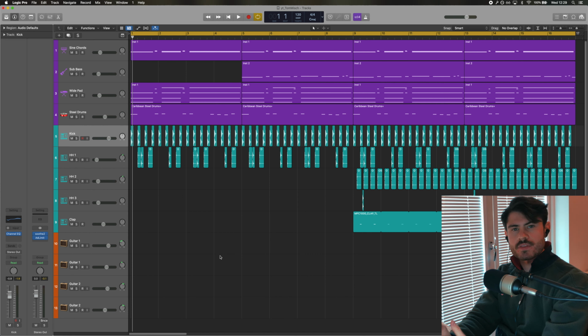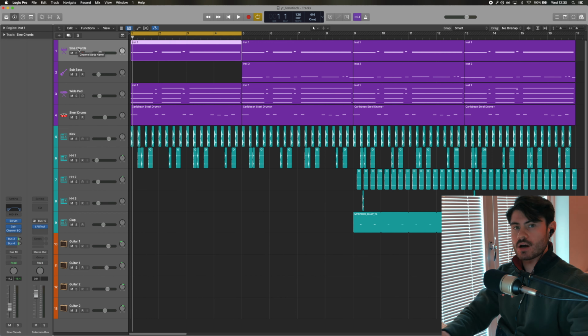The first thing to note is that this isn't a particularly complex production, but there's a lot of attention to detail in the sound choices and the groove that's achieved throughout the track. What I'm going to do is work from left to right as the instruments come in, and I'll explain the different elements and mixing techniques that I've used to achieve this sound. I'll focus on these sine chords first.